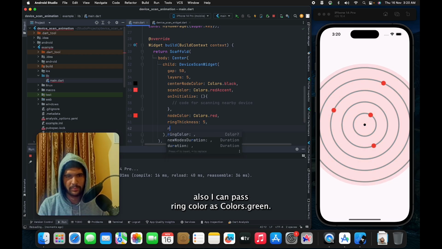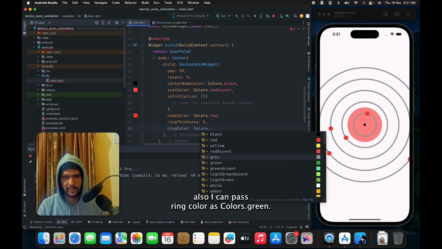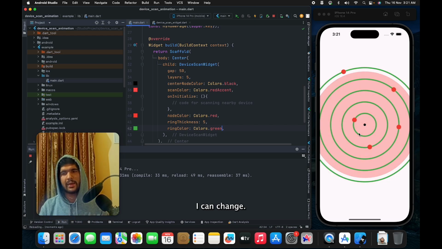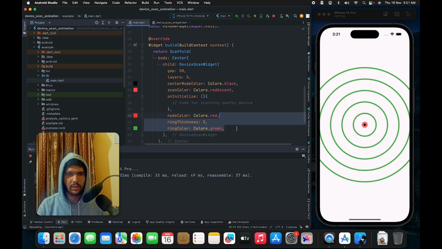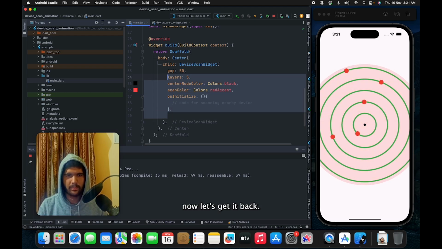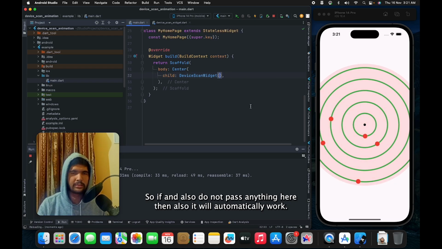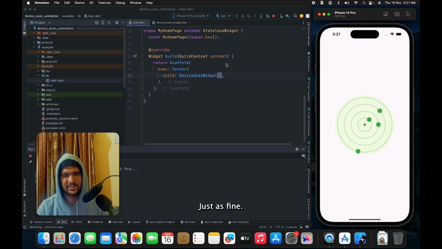Color also, I can pass ring color as Colors.green. So now you can see that as well I can change. So everything inside this animation we can update. Now let's get it back. And also, if I do not pass anything here, then also it will automatically work just as fine.